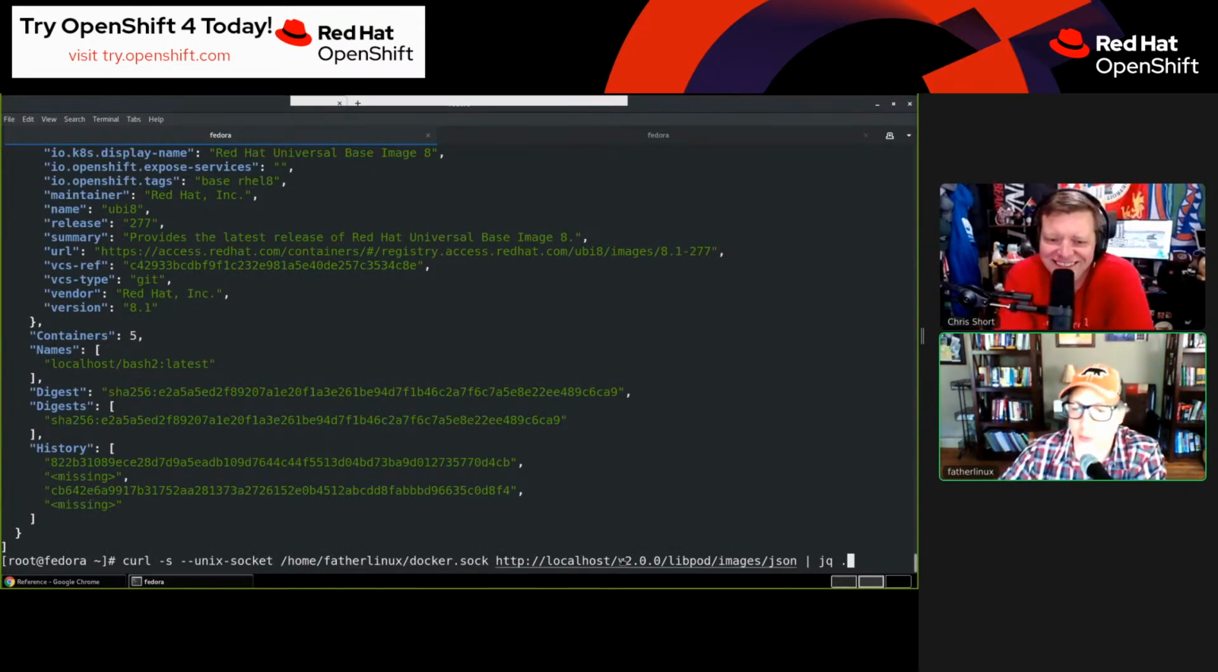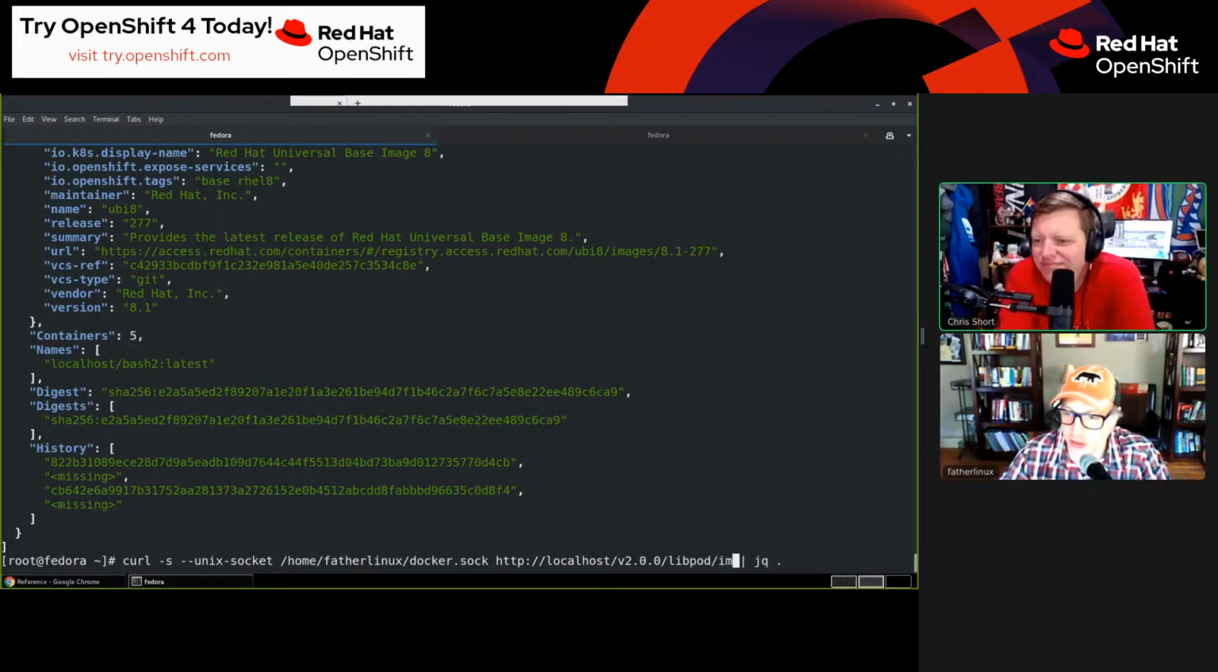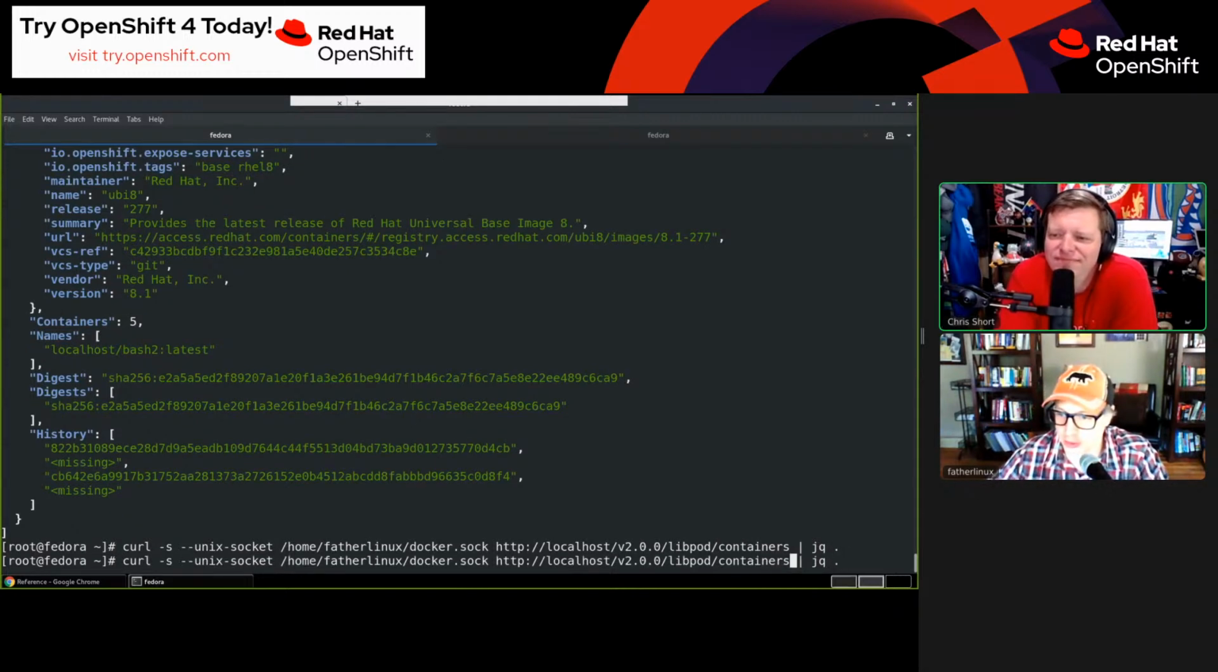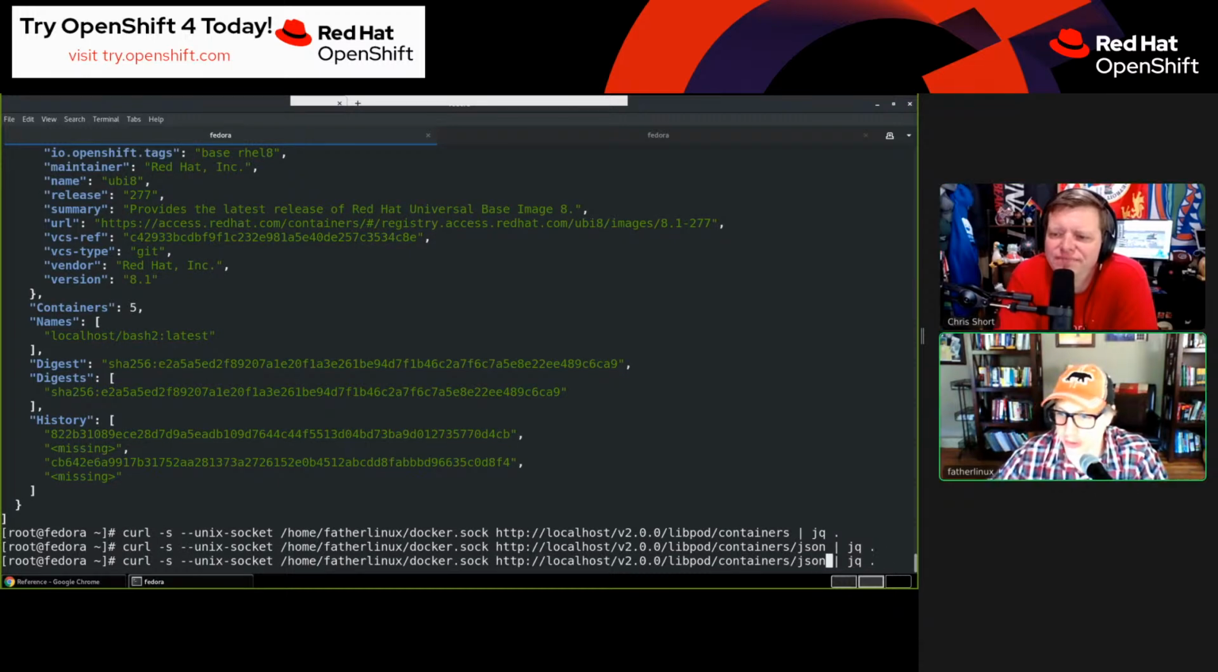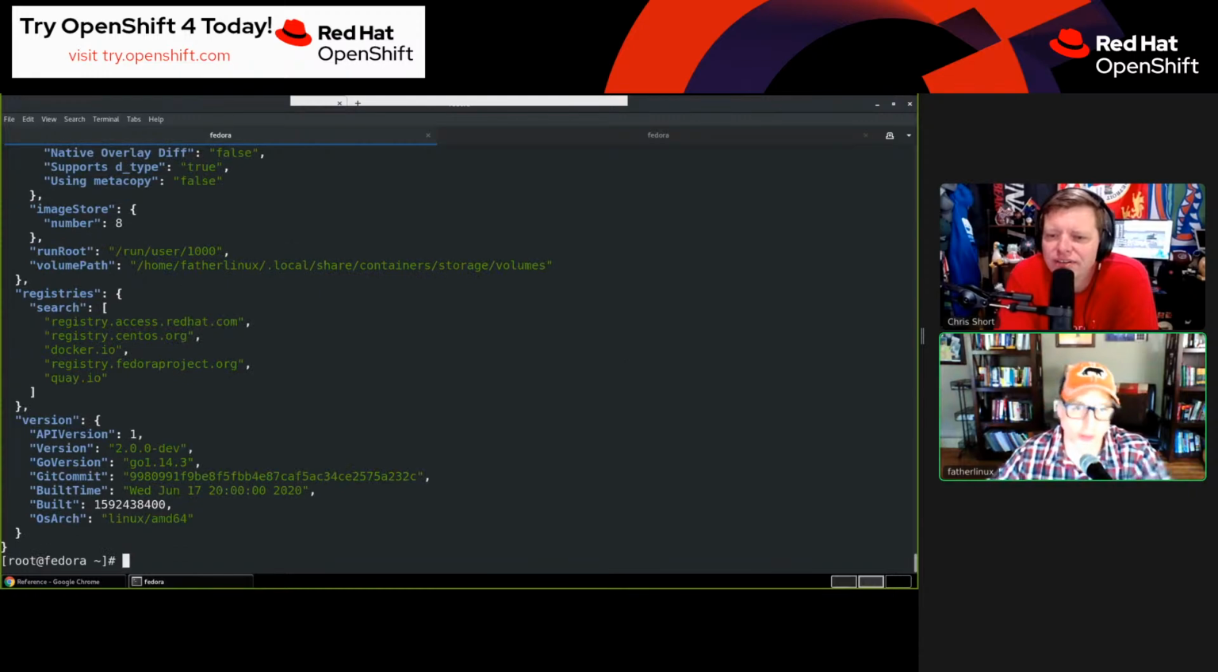So if you go to this endpoint, v2.0, which is the API, and then you go to the libpod path, all of these things are here. So like info and images and containers. So go to containers. I think you might have to do JSON. Yeah, no, there's none running, so it's not doing that. Let's go to info. If you go to info, boom, it'll give you info.